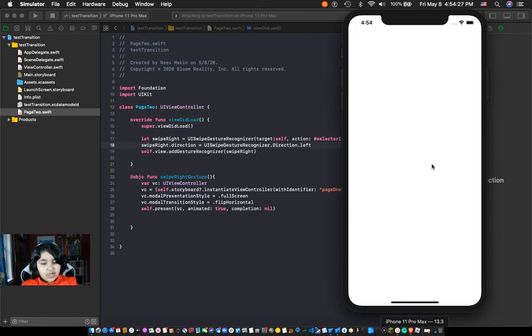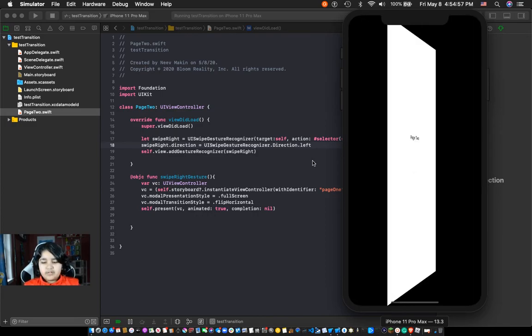There you go. So now that it has opened, we added that swipe gesture. Let's wait for the actual main storyboard to pop up. Right now, it is showing the launch screen. There we go, page 1's there. Now if we were to swipe right, we see that. So, swipe right, swipe.